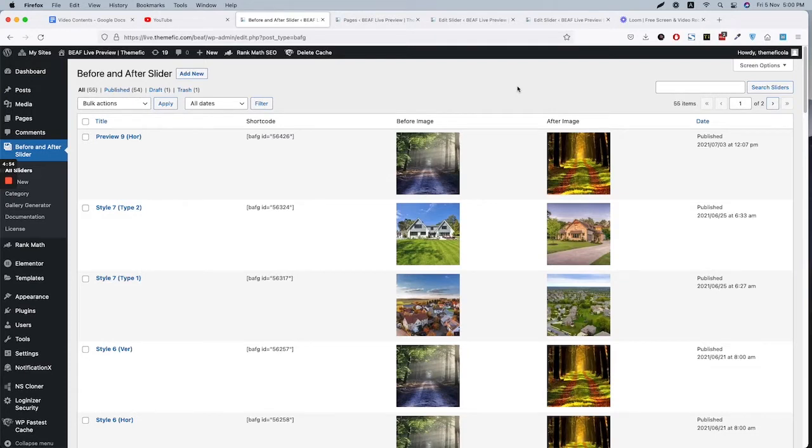In our last couple of tutorials we have shown how to create the before after image slider and how to create the before after image gallery. In this video we will show you how to create the before after image filter gallery.